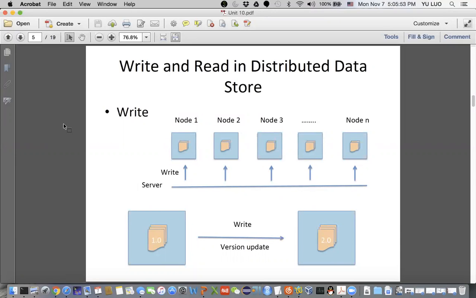So the user sends a write request to update the file in the system. The server will update the file on the entire node or on several nodes. The user is going to write something in the file, the file is updated, and the system updates the file on one machine, and the machine has to contain a new version of it.